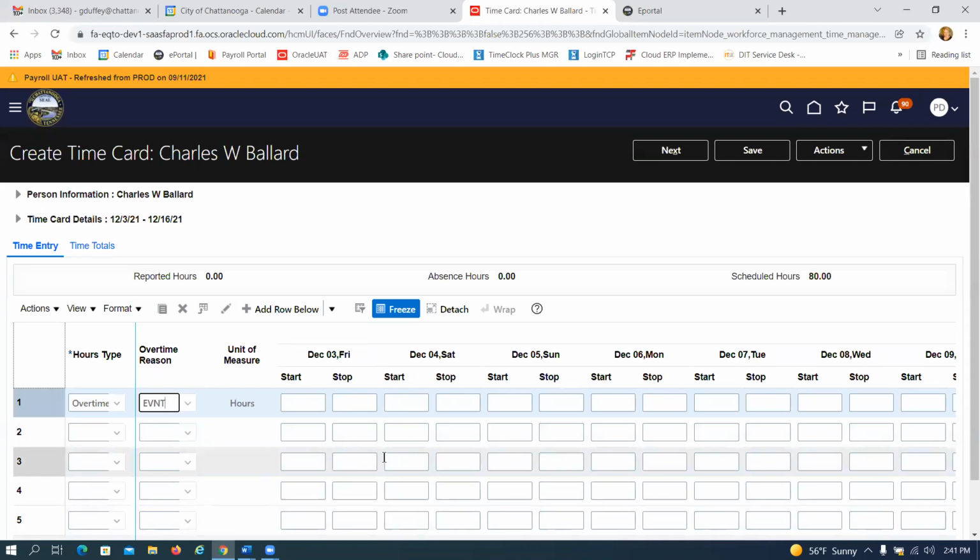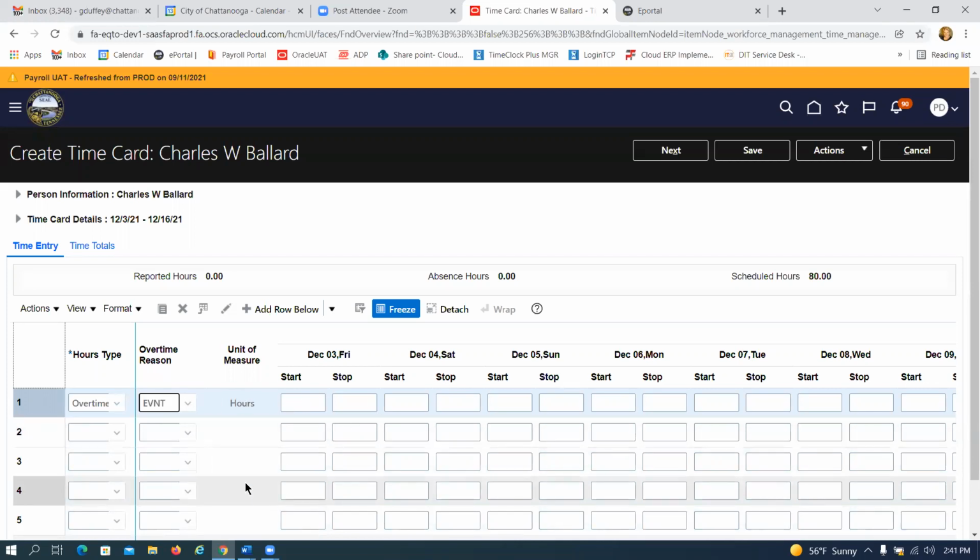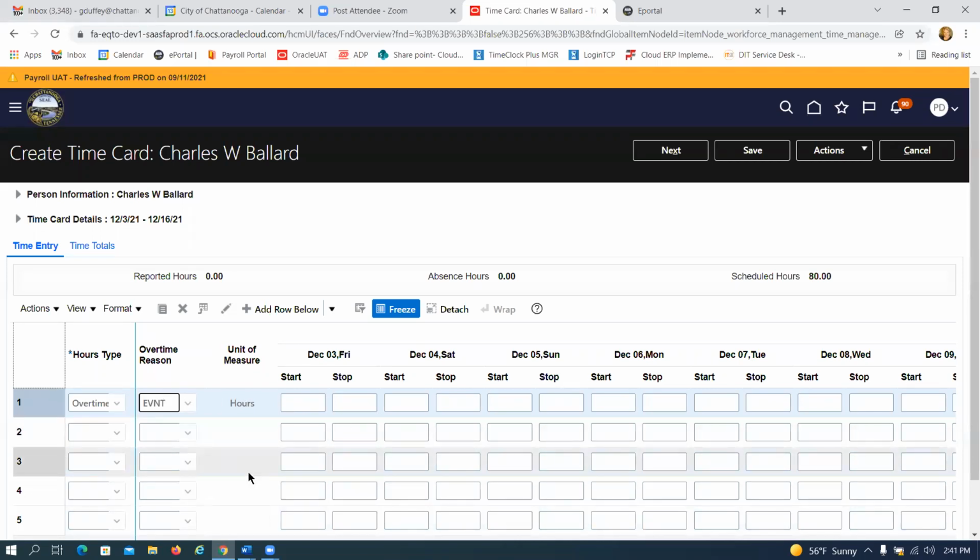Just the same as everybody, everything works the same. The only difference is they will have these overtime reasons. Now, if they don't have to have a reason, they don't have to put this in here. They just clock their time straight through and they don't have to do anything else.